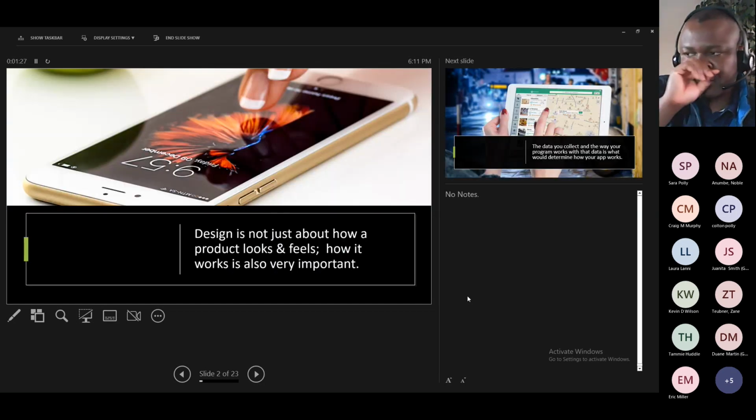One of the things to pay attention to is that design is not just how a product looks or feels, because that's what people tend to think. I'm going to be borrowing some of the ideas from the readings you have done, if you've already done the readings around this. Design is not just about how a product looks or feels. How it works is also very important.